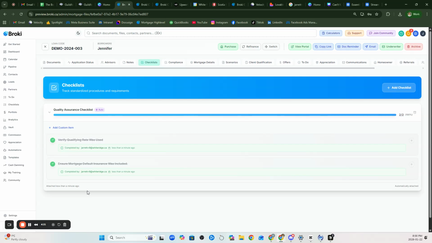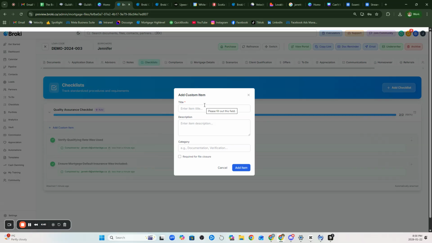Another very good use case for this checklist is when you get a conditional approval. What you would do is have it so that when you move it to conditionally approved, it automatically generates a checklist that says send signing package out, verify appraisal isn't needed. But what you also do is add an item individually for every single condition that's still outstanding.